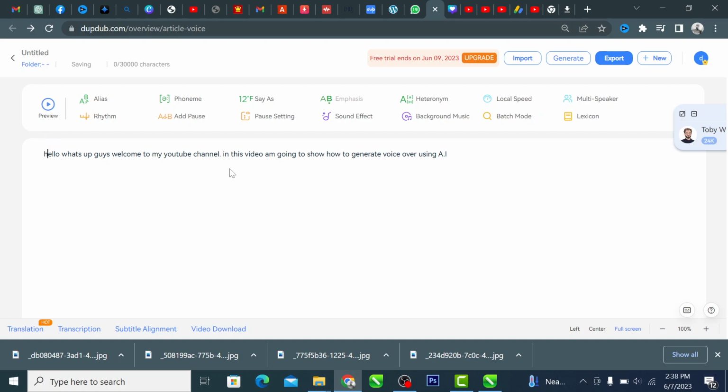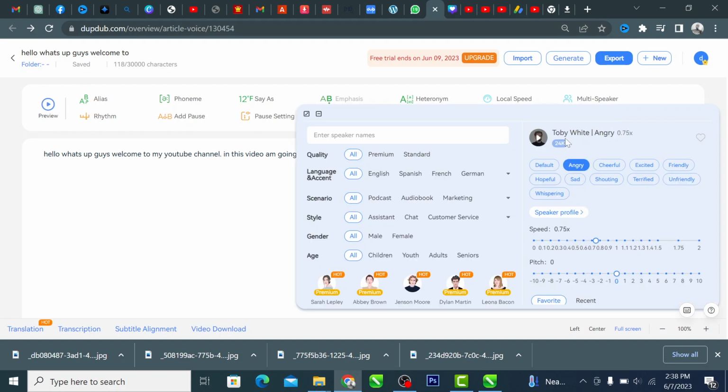So as you can see, this is my text. I want to convert the text to audio now. I want to convert it to speech. When you click here, we have the option of, let me show you one thing. This is the speaker name, Toby White. It's the person that is going to speak out what I type here. For example, let me click on preview. Let's hear the sound.